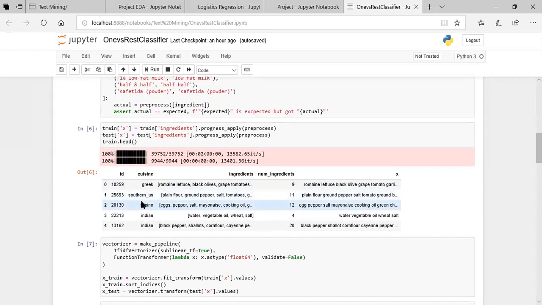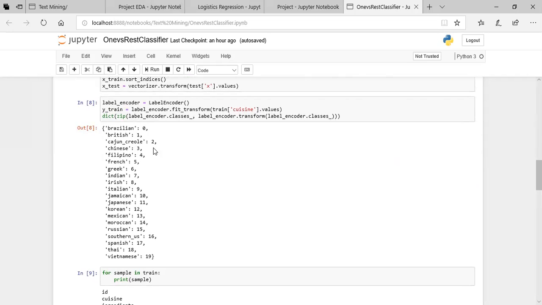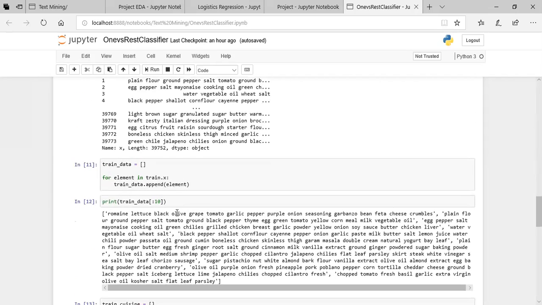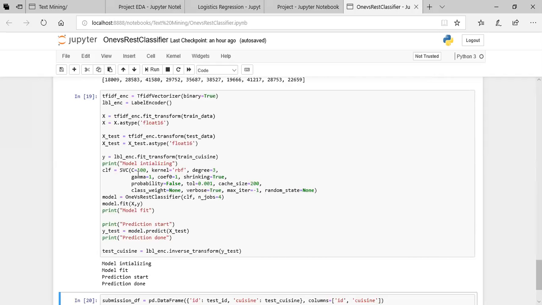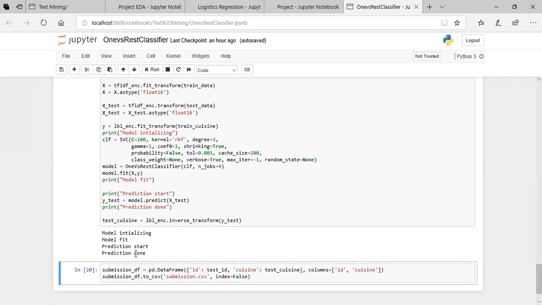Then coming on to the next part, we implemented the label encoder over here, and we got the following output. Then let me come on to the model part. Here we implemented the TF-IDF vectorizer. Then we passed it on to the one versus rest classifier model. We fit it for the predictions, and then we converted them to a CSV file, and we got the best results for the one versus rest classifier, which I will be showing by uploading it to the Kaggle website now.